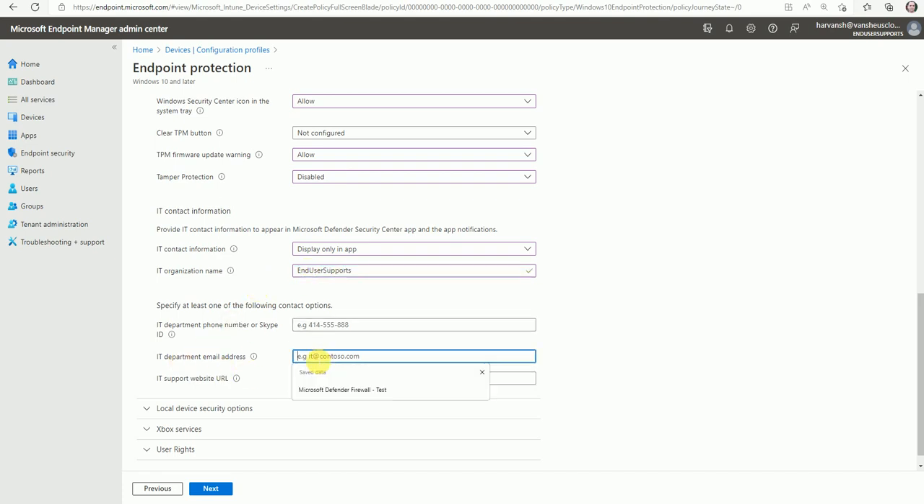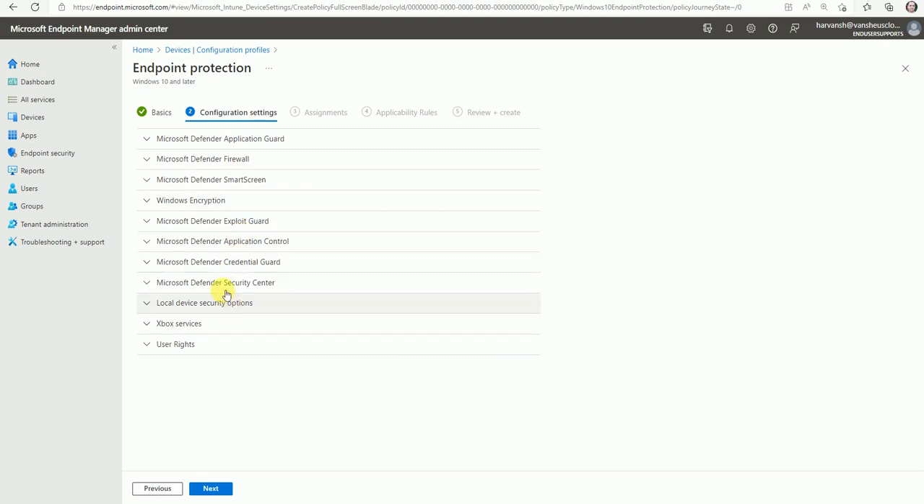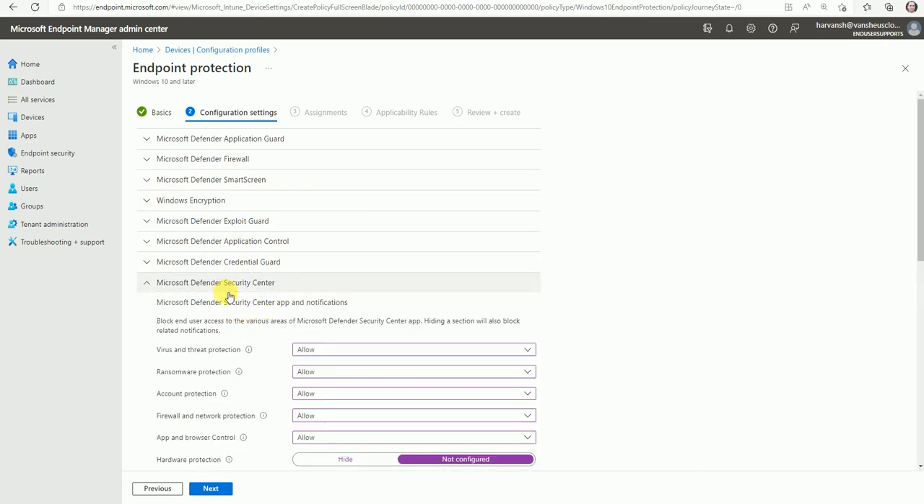And if you want to give the IT department email ID, so the user can view that IT department email ID in the security center, to whom they want to contact if they are facing any problem, or any URL, you can set it up here. So users have more visibility on whom they can contact if they are facing any Defender problem. Okay, so all this is done.